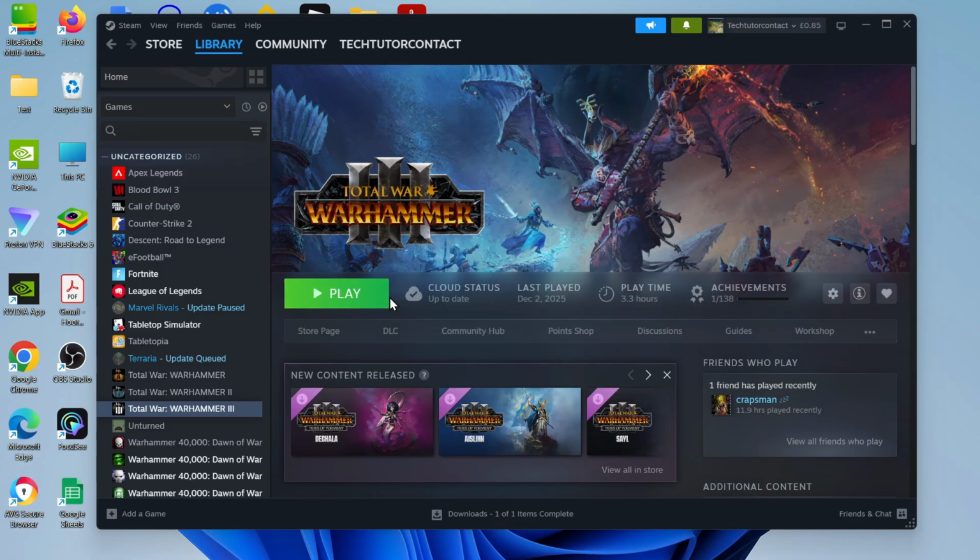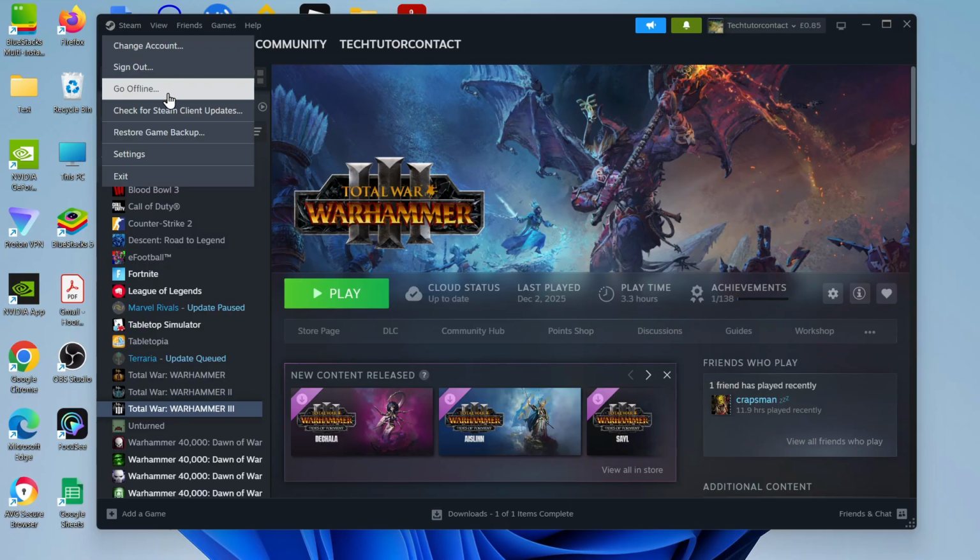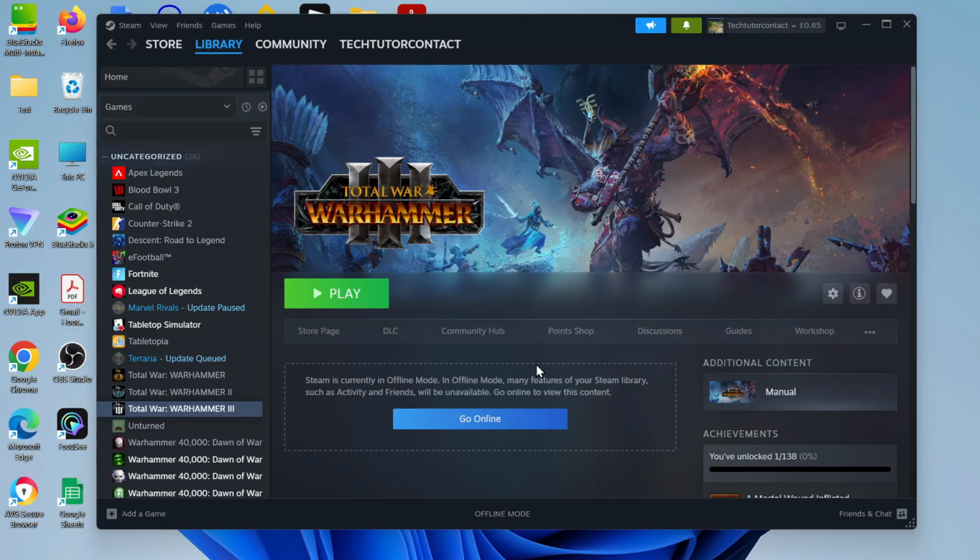Now to actually enable offline mode to play offline so you don't get interrupted by friends or things like that, all you need to do is come up to the top left hand corner of Steam, click onto the Steam logo up here, and you're going to see an option to go offline. Give it a click and that's going to enable offline mode.